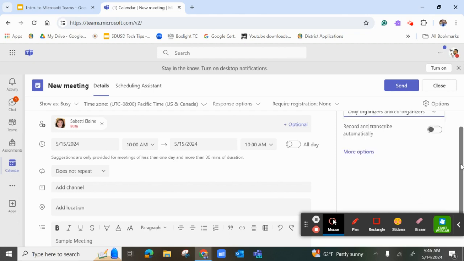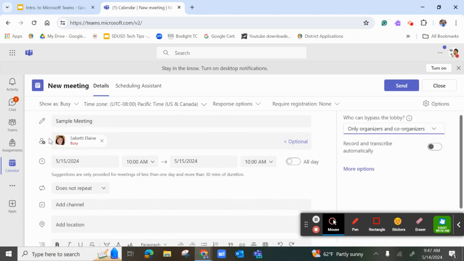Now, if you're going to use organizers and co-organizers, make sure you do enter the email for that individual that's going to be an organizer. Do you want to record and transcribe automatically? You can enable it now or later on. And then we'll go into more options.